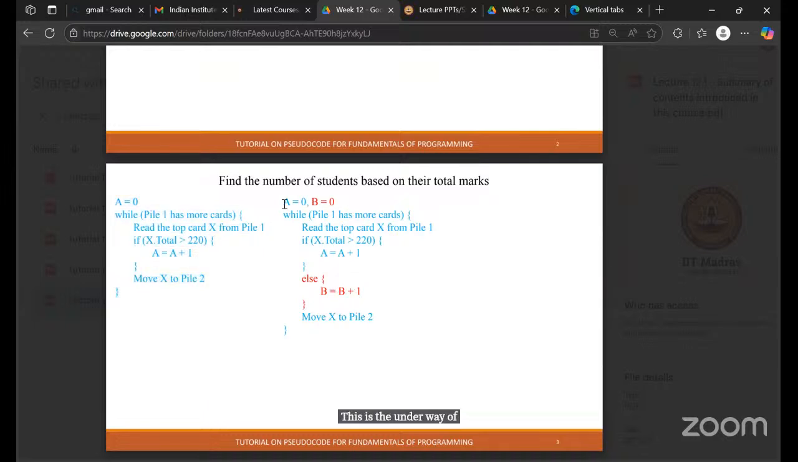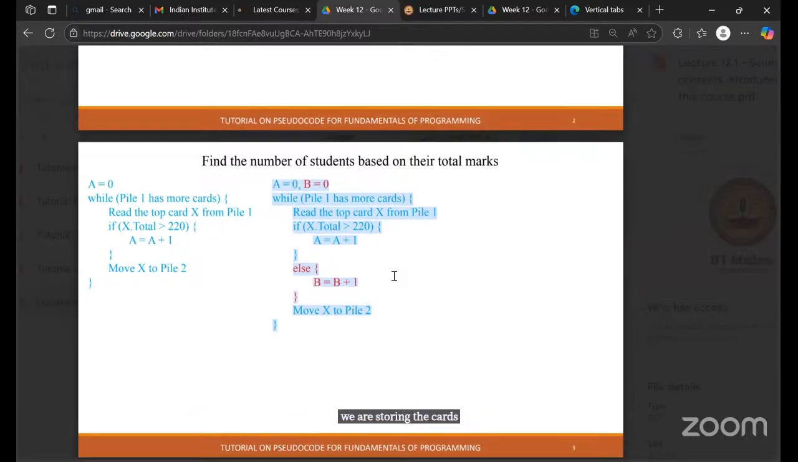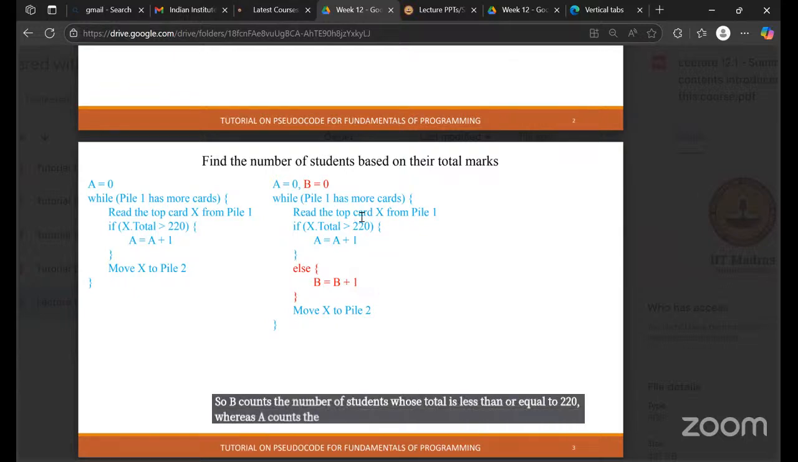This is another kind of filter. We are incrementing the value of A if the student's marks is above 220, and if it is less than or equal to 220, we'll increment the value of B. So B counts the number of students whose total is less than or equal to 220, whereas A counts the students with the total greater than 220.